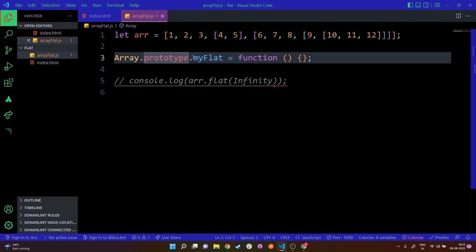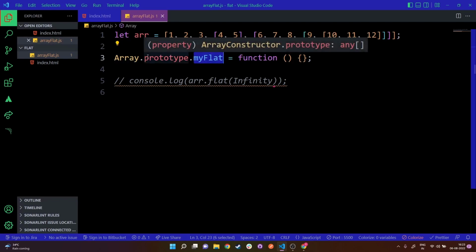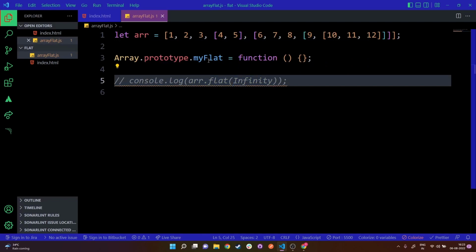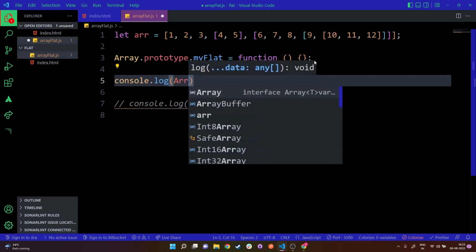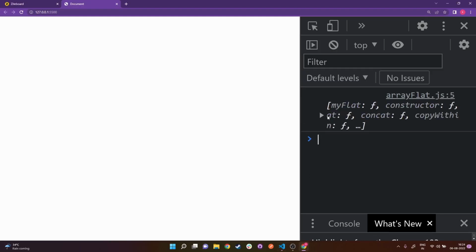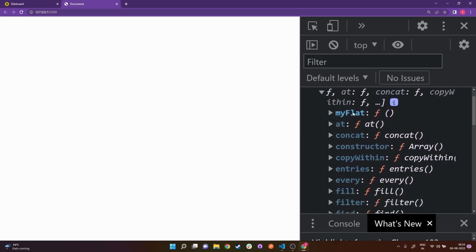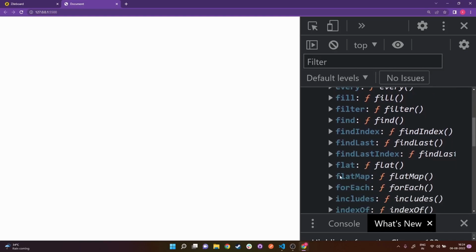When I do Array.prototype.myFlat, myFlat becomes attached to the array prototype. When something gets attached to the array prototype, we can call it in a similar fashion. Instead of array.flat, I can do array.myFlat. Just to show you a brief example, I'm going to console log Array.prototype. If I console log this, you can see Array.prototype is logged, and within it you can see a function myFlat, which is nothing but the function that we created. Now if I scroll down, you can see all other methods of the array which we regularly use, which is fill, filter, find, flat, flatMap, and all that.